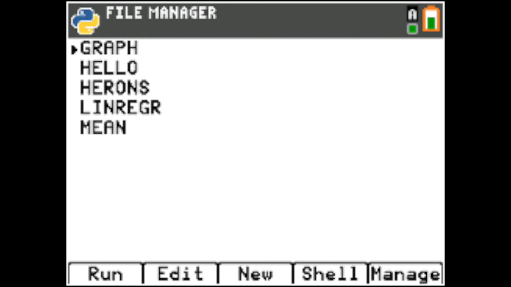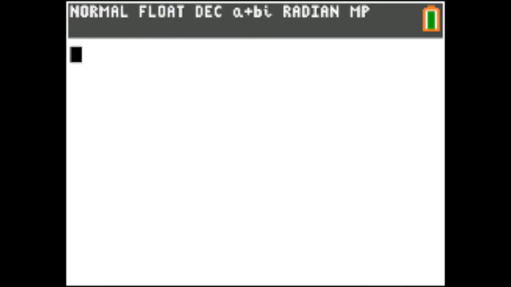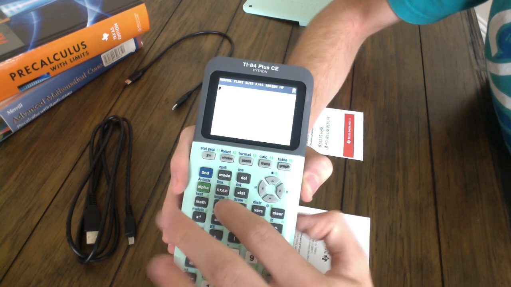If you press window, it'll let you edit the certain program that you're on. You can create a new program by hitting zoom. You can go to the shell, which runs your Python programs, by hitting trace, or you can hit graph to manage or delete or rename any of these programs. So let's exit out of that. You can just hit second and mode, which is quit, and then hit graph for OK to exit out of the Python app.